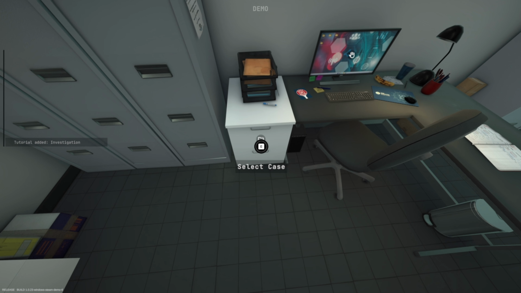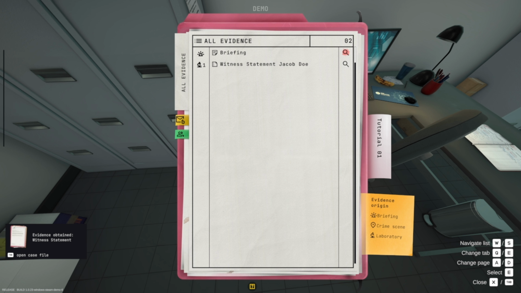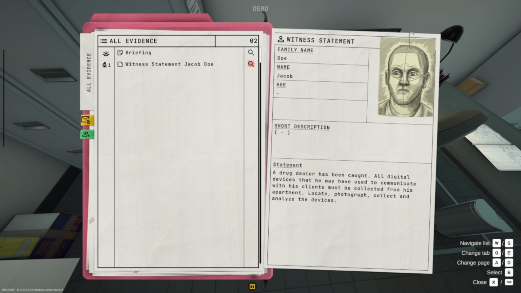All right. Select our case. Tutorial case. This one's unlocked. Teaches you about crime scene photography, collecting and documenting digital evidence and analyzing it. All right. Select case. Open case files. There's a briefing. Oh, we read that. And then witness statement from Jacob Doe.